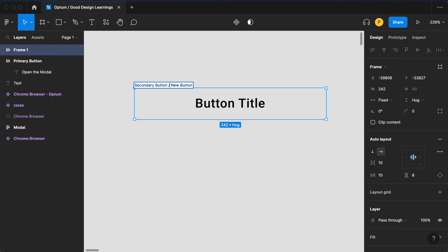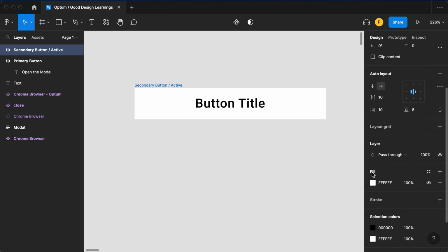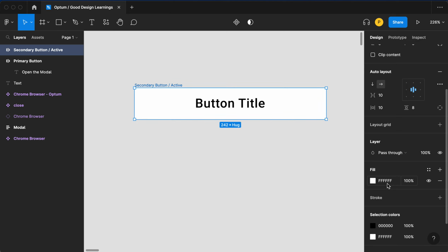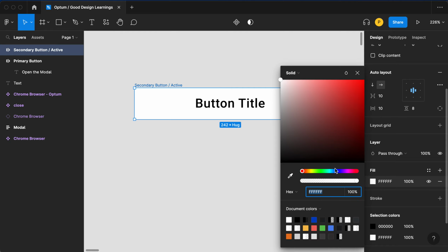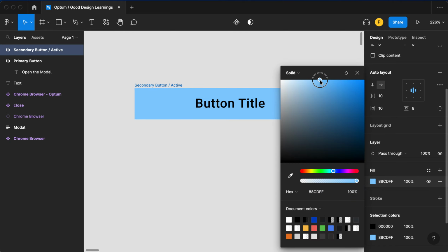So I've got a secondary button, and what we'll do is say this is our normal state, or our active state. All right, so for active, I'm going to add a background color. Here's the thing: you've actually created a box around your text by making it an auto layout, which means that box can have a fill. It can have just a fill of white, or, let's say, a fill of a specific color that you choose or that you're prescribed by your design system.